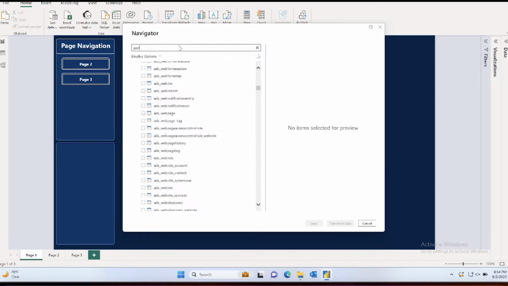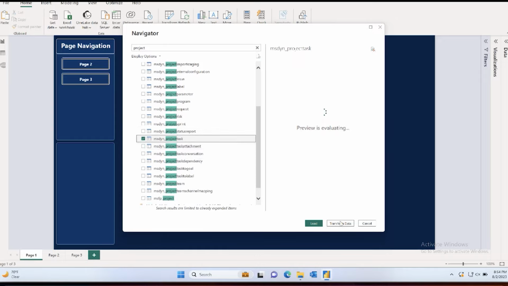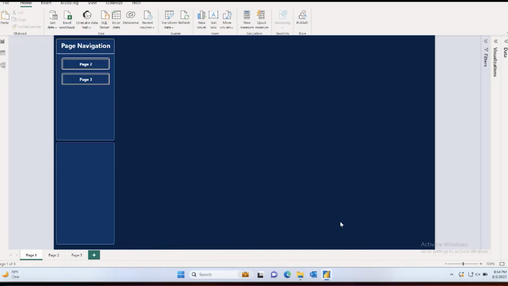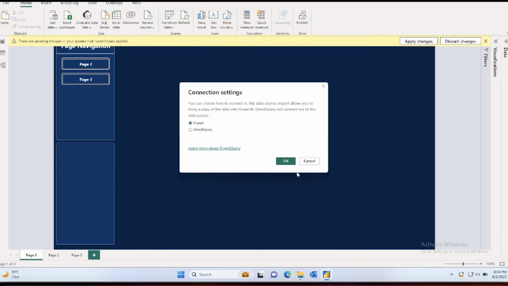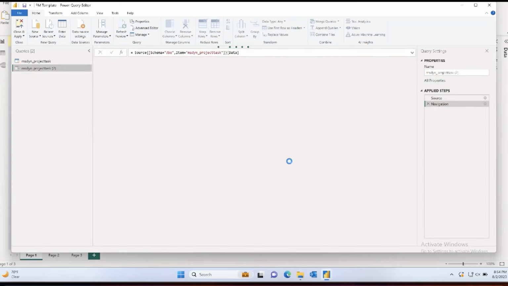Fastest thing to do is probably type in the word project. And then if you click it, data should start to port through. You'll get a good pulse for whether you're selecting the right table or not. I feel like this is the right table just because it's the only project task table. So I'm going to go ahead and hit transform data. I'm going to import this data, not do a direct query. You can do either. If you want real-time live data without a refresh, you definitely want to do direct query. In this case, I'm just going to do an import.